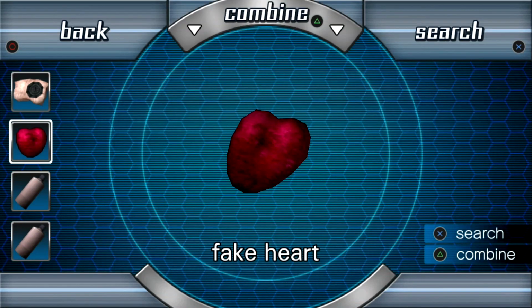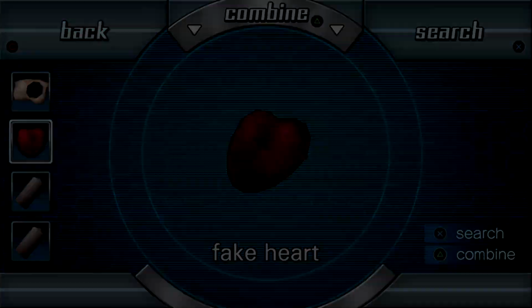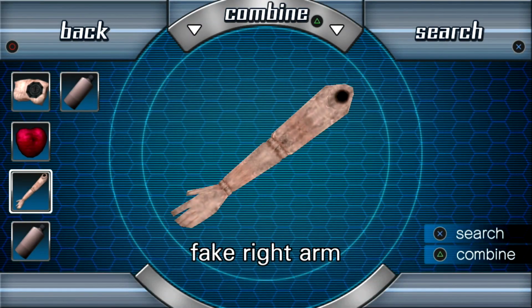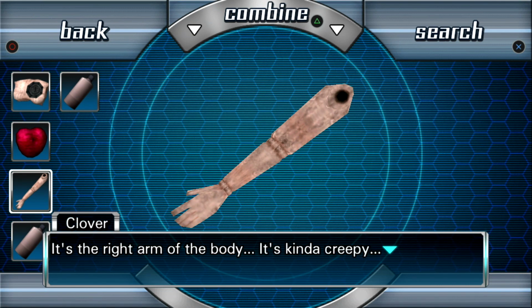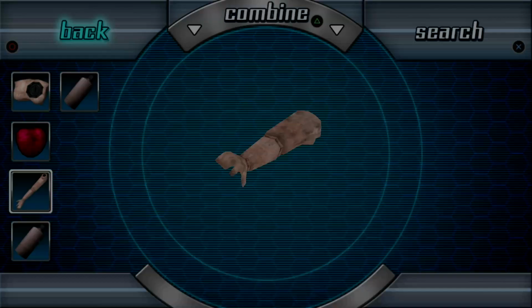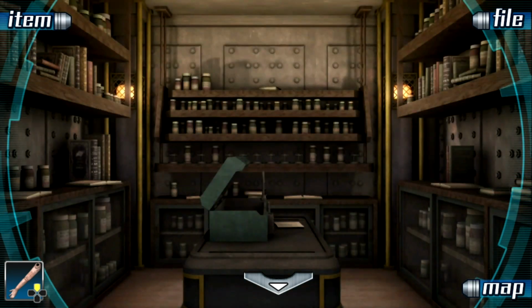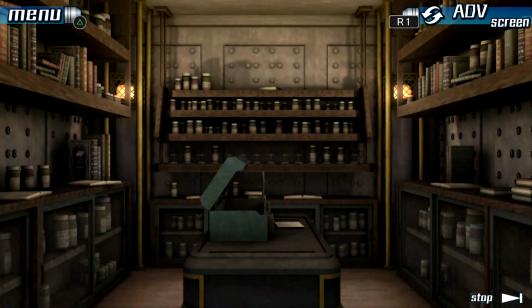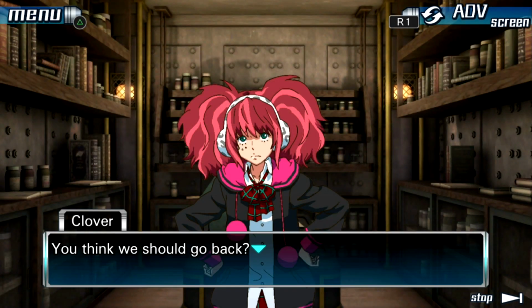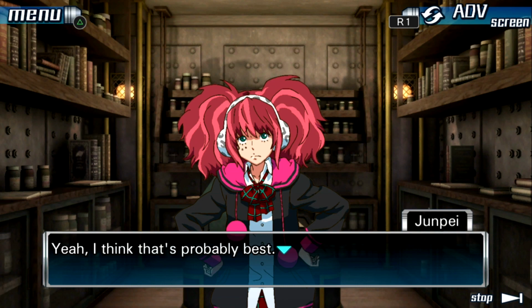Sweet. There's an arm and a fake heart. Fake right arm. We did it. Cool. You think we should go back? Yeah, I think that's probably best. Good job.